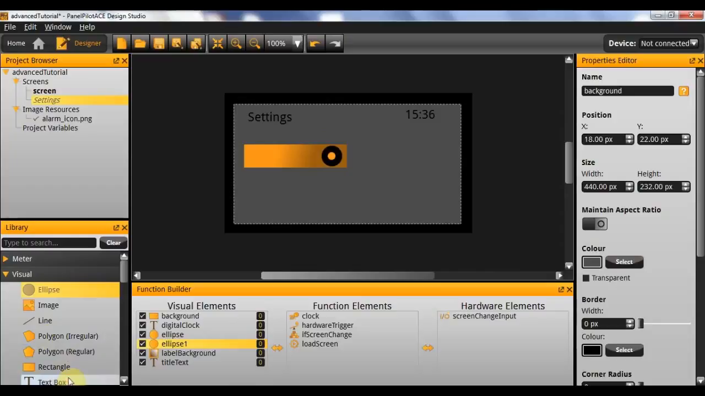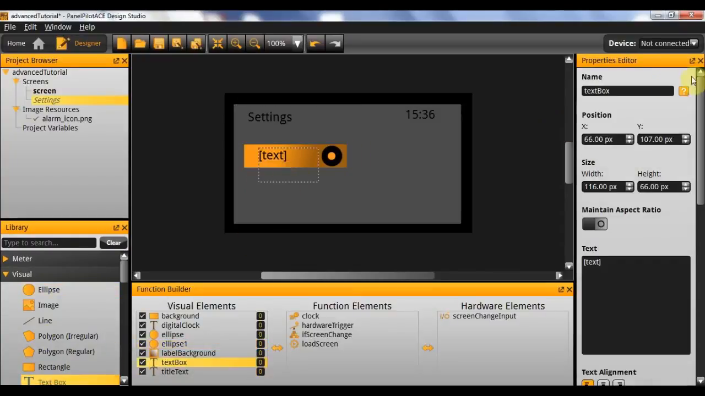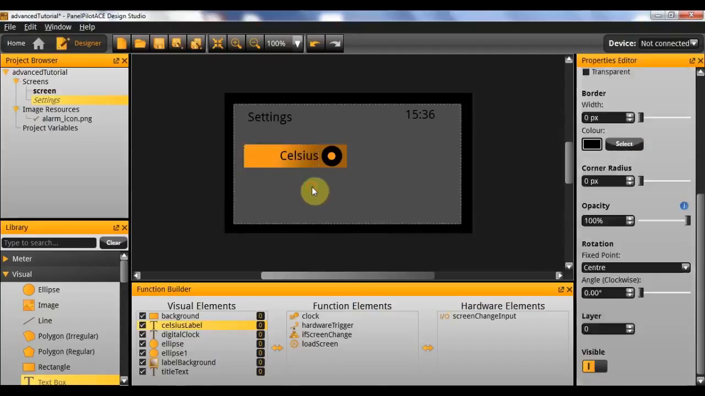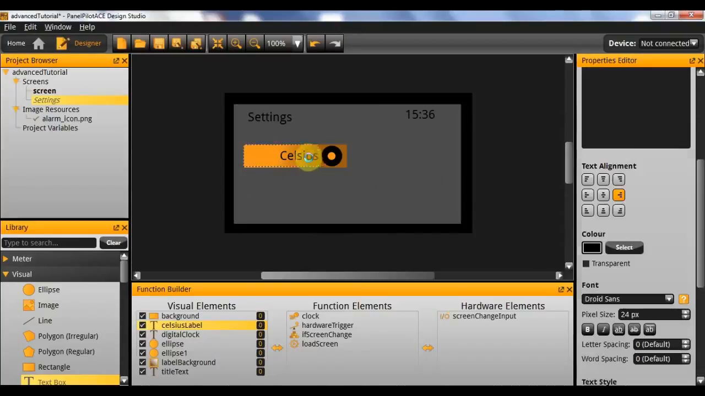So next I'm going to add the text box next to it. Now this is going to read, I'll label this Celsius label and give it the text value Celsius. So I want to resize this just so it fits better inside the box. And now I want to reposition it so that it's in the middle on the right hand side. And I'm going to take this slightly further away.